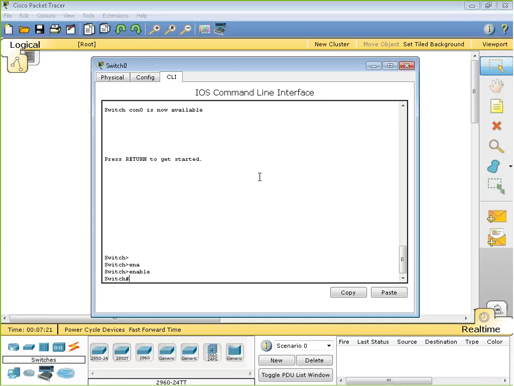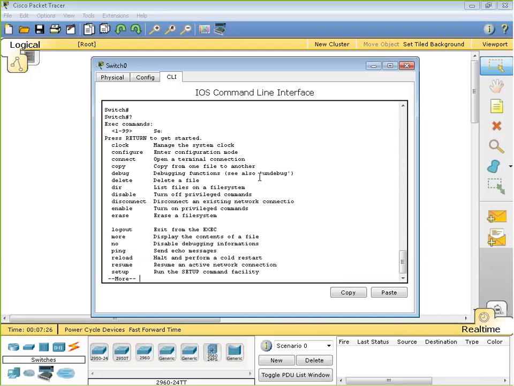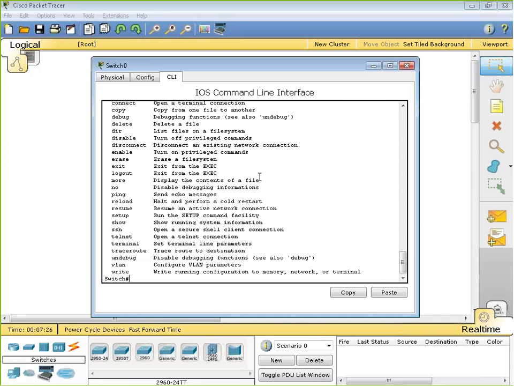Once I come in here, if I put a question mark, there is a long list of commands that I can execute. That is the main thing about the privileged exec mode. It allows you to do a lot more out here as compared to the user exec mode. The user exec mode is just to check on the status of the device, but the privileged exec mode allows you to do more than that. It allows you to do the configurations of the device.